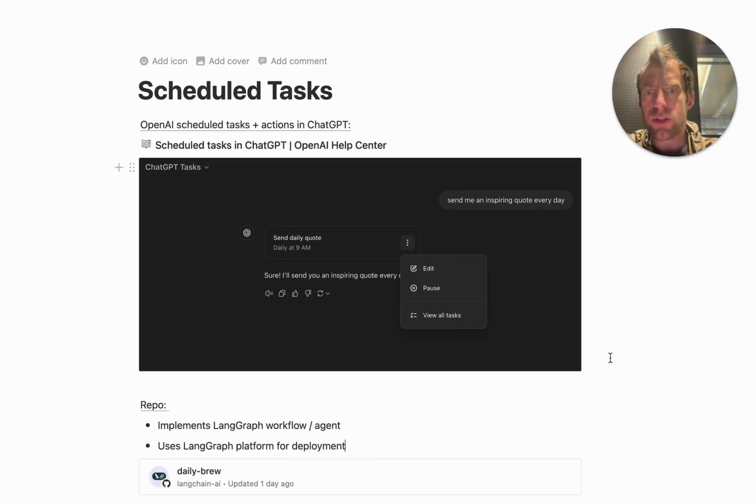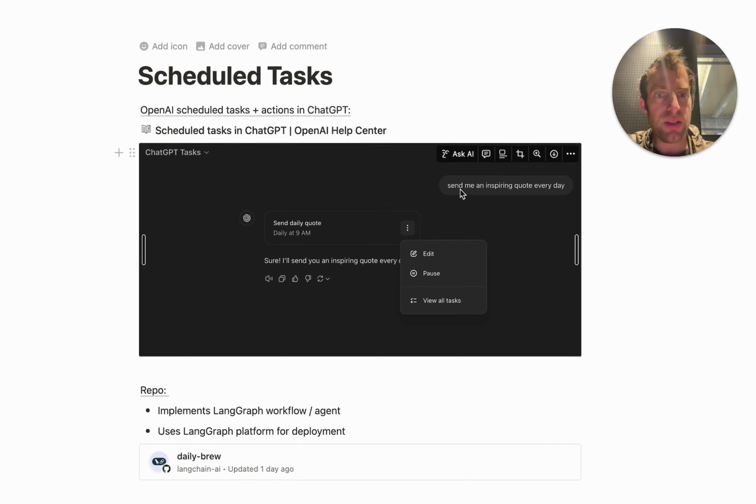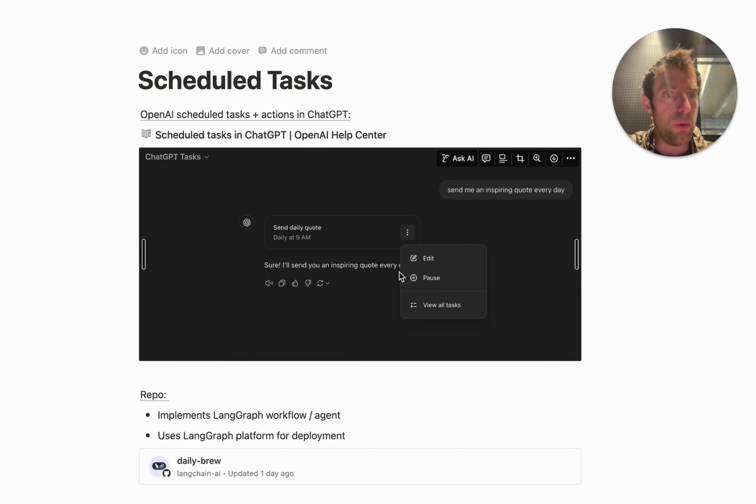OpenAI recently launched scheduled tasks, which is a really cool feature. When using ChatGPT, you can basically drop down to ChatGPT tasks. You can send it something, say, send me an inspiring quote every day, and then it'll give you the option to customize when it's sent. So for example, it can be daily at a configurable time. And it's pretty cool, right? That'll show up in your ChatGPT interface.